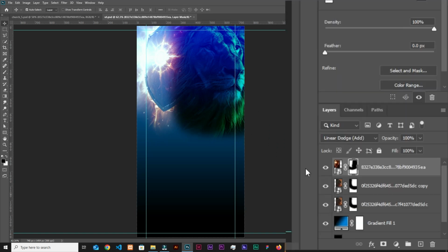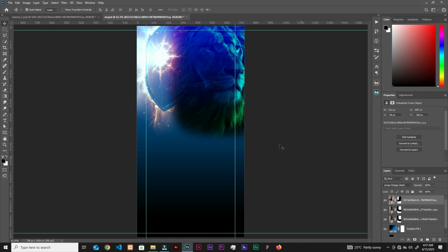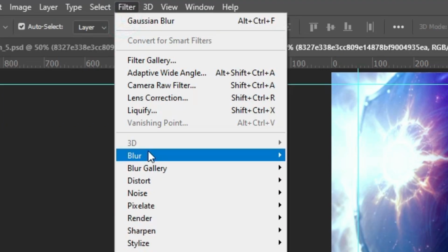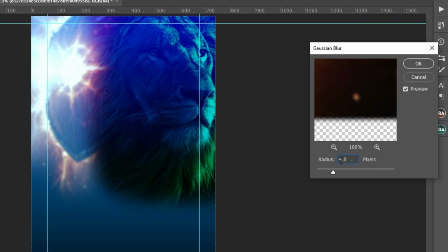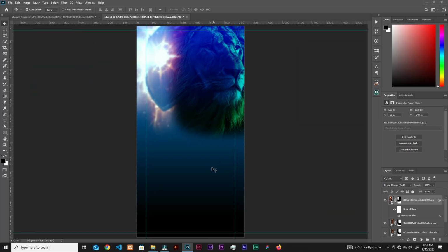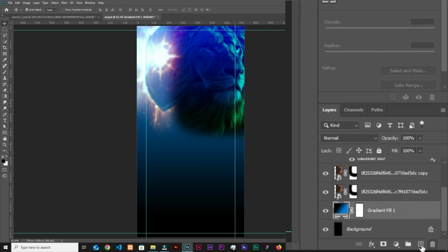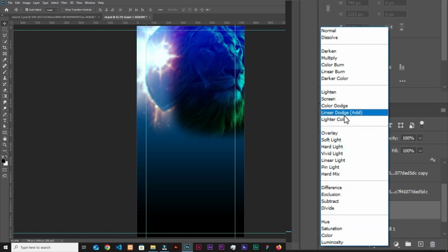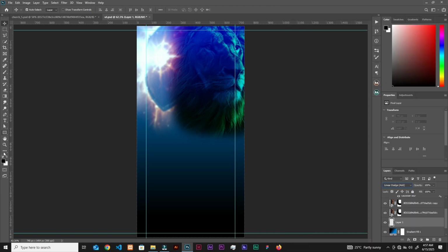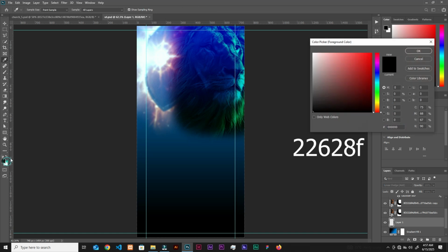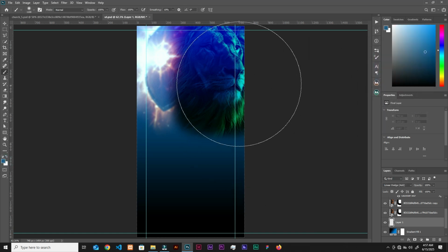So this is cool. Now let's click the layer thumbnail to select the layer. Go to filter, blur, Gaussian blur. Let's make it 4.0. Now we need to go down, select the gradient, create a new layer, change the blend mode to linear dodge. Now let's grab the brush, make sure the size is looking like mine, and let's pick this color. Now we can simply click once over here.